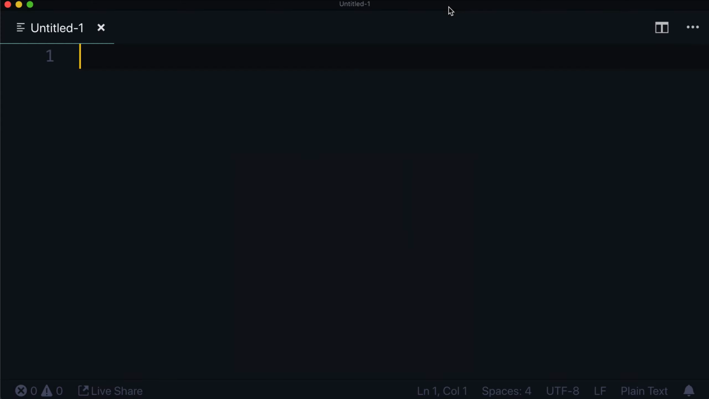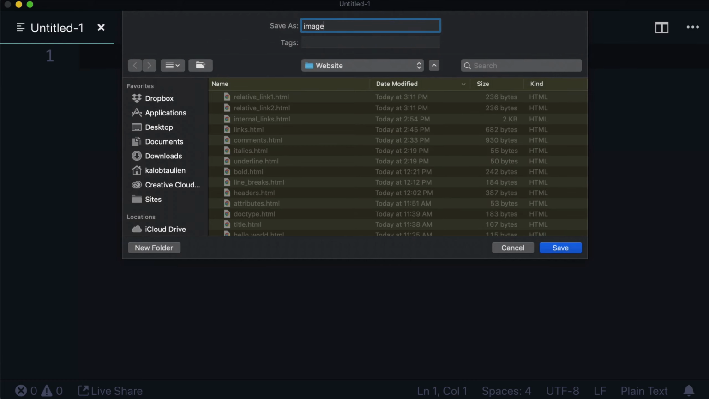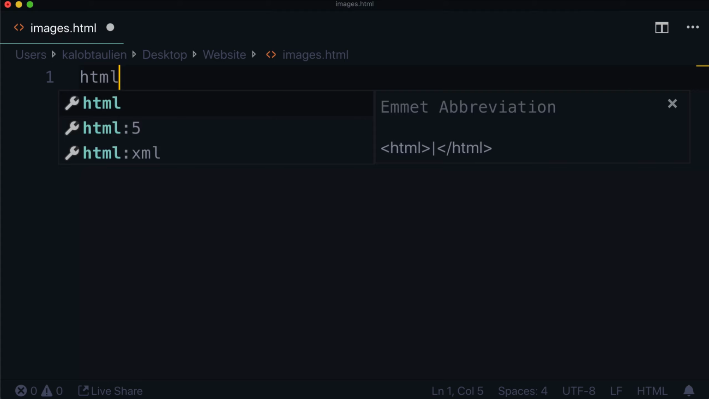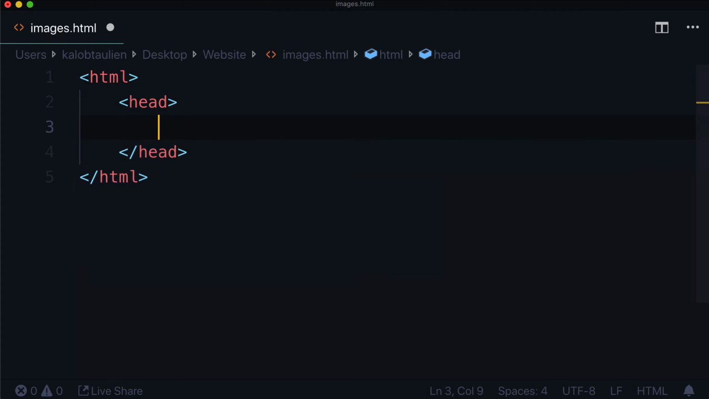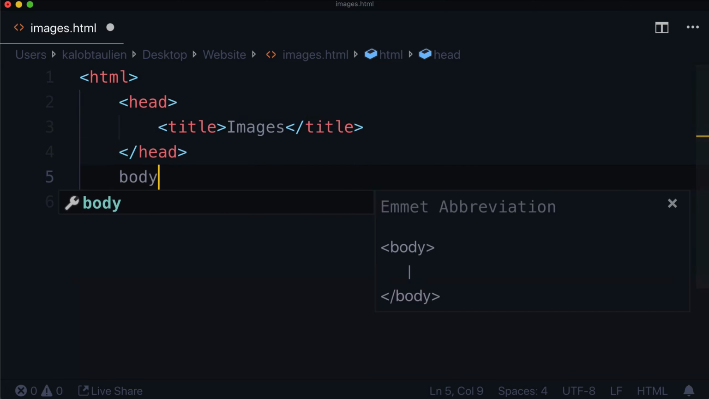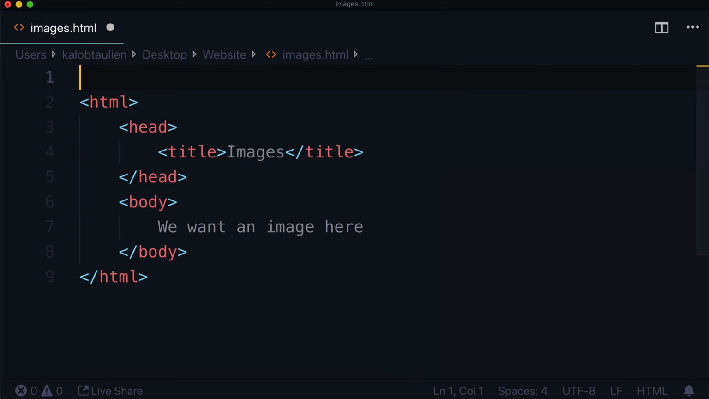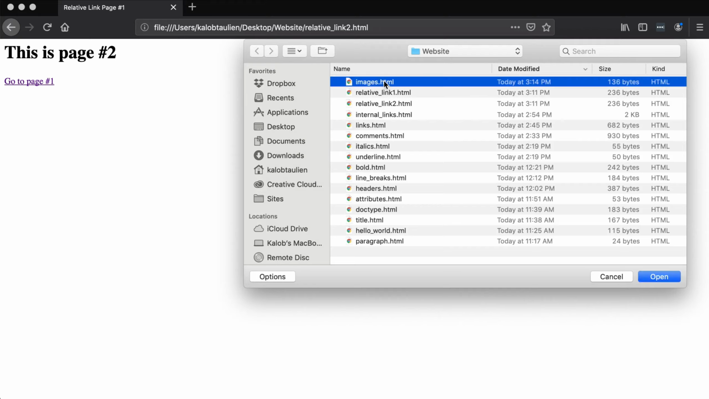So let's get started with that by creating our HTML template, and then inside of our body, we are going to add an image tag. So I have my editor open here, and I'm going to create a new file, and I'm going to call it images.html. And in here, I'm going to create HTML, head, title, and in the title, it's called images, body, and we want an image here. Let's go ahead and add that doctype now that we know about doctypes as well. And let's open up this file in Firefox.